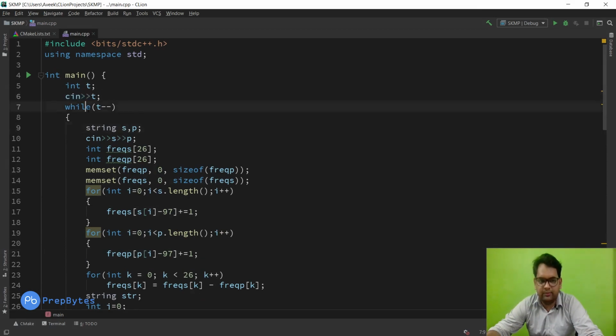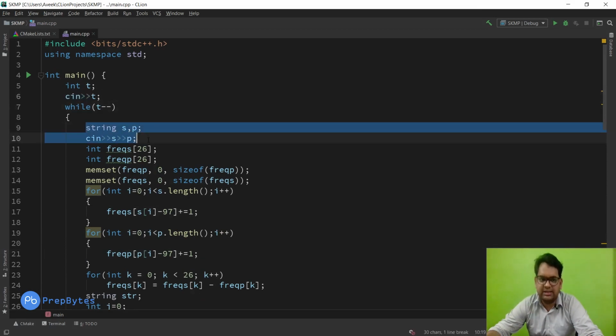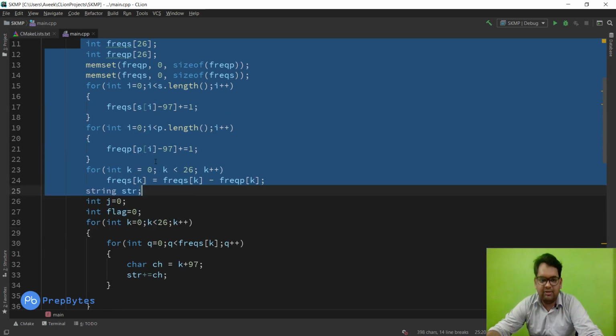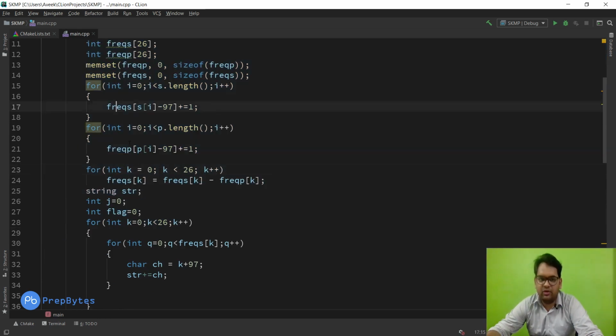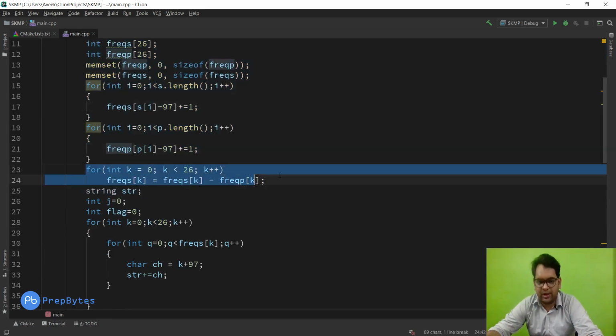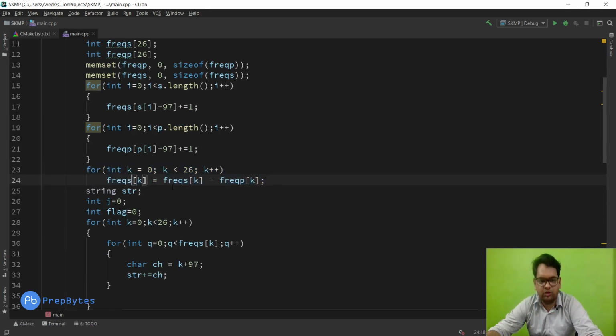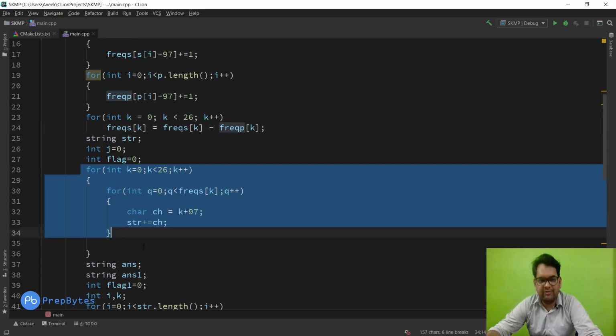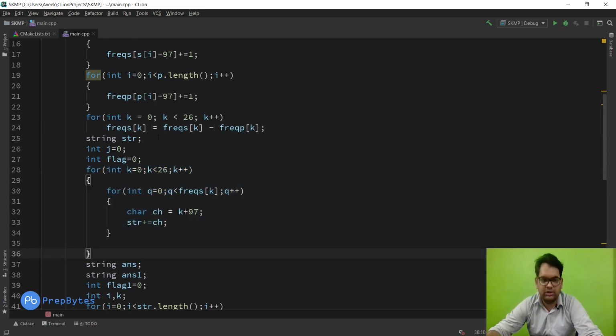Taking T as the input, running a test case loop, taking S and P as the input, creating our frequencies array, frequency of S and frequency of P. Fine. Then subtracting that I have just shown you. Frequency of S equals to frequency of S minus frequency of P. Fine. Then I am creating this sorted string using the frequencies.